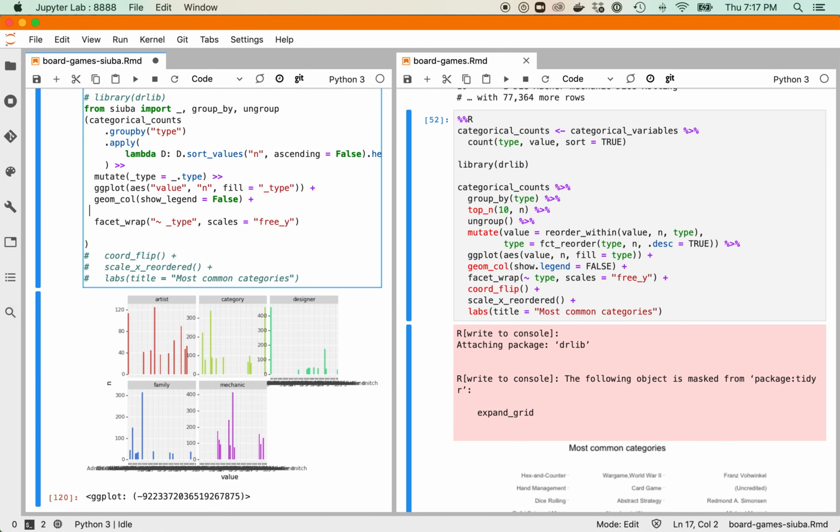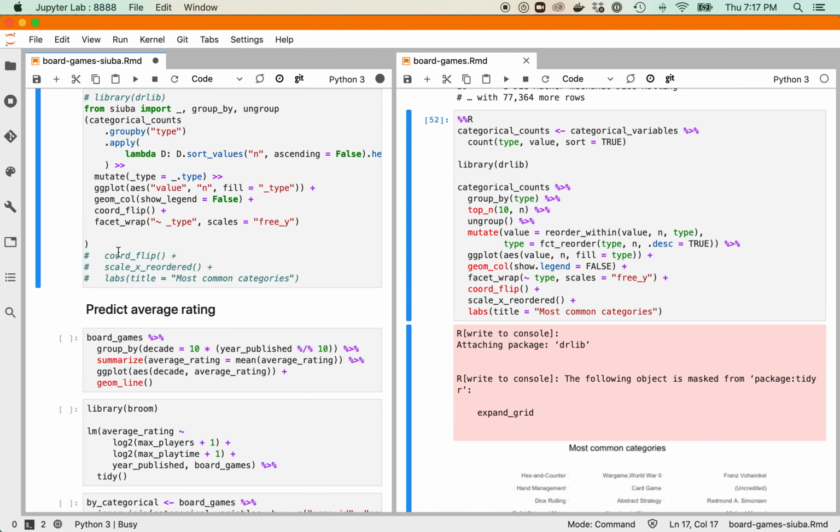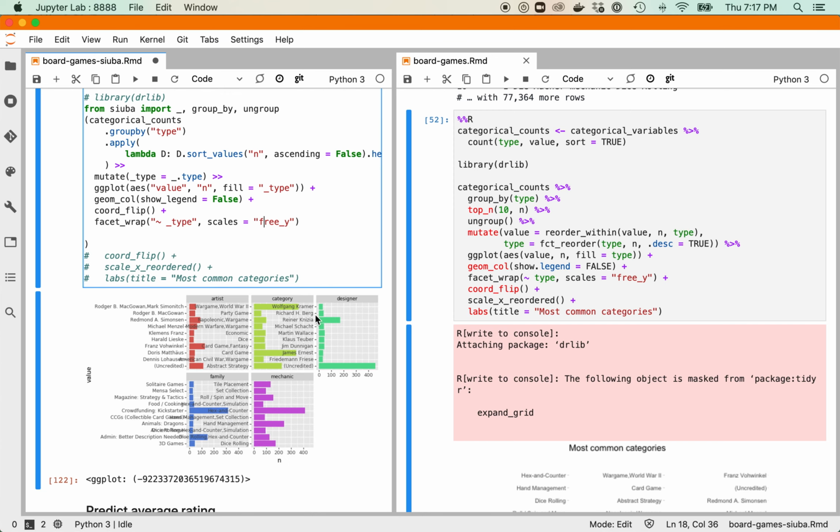Oh, did he coord? Sorry, I know what happened. He coord flipped it, maybe? Yeah, here. Coord flip. And that's why. Oh. See, I forgot, the argument free Y actually gets rid of all those unobserved levels. So now notice we flipped it and we got rid of all the levels with 0 observations.